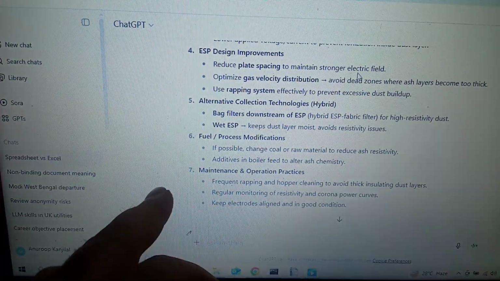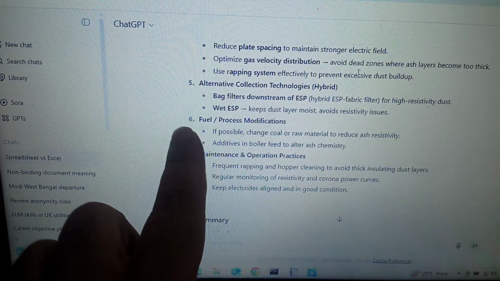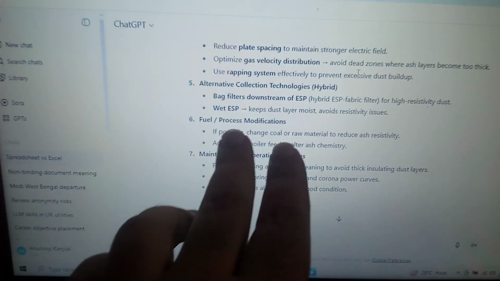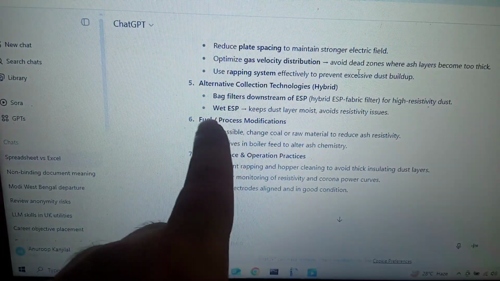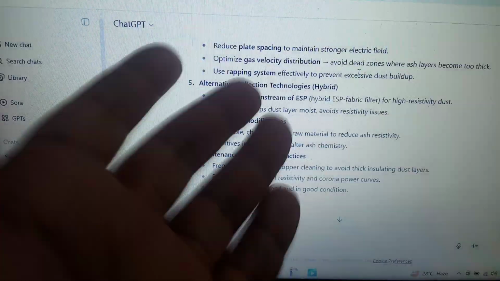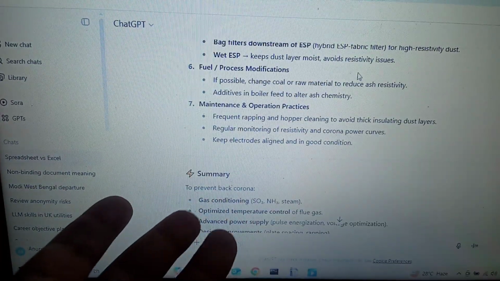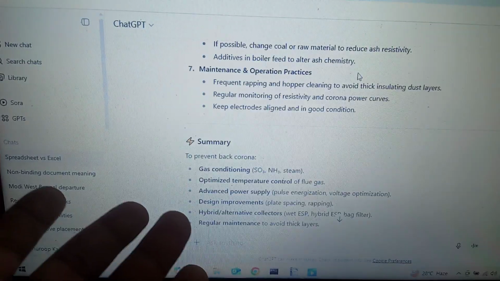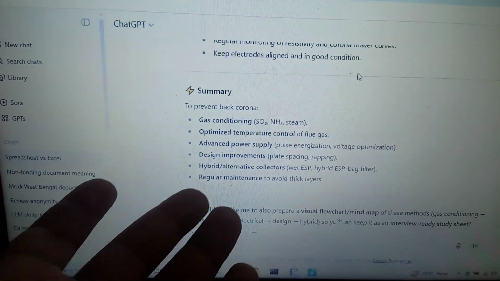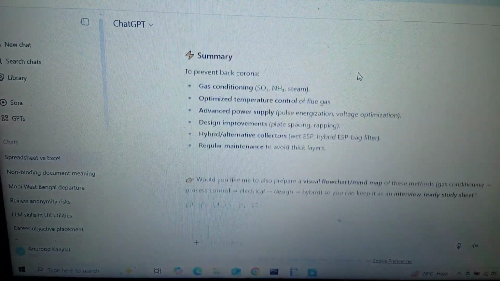And then baghouse filters downstream of the ESP for high resistivity dust. Why a bag filter? I'm just asking for an ESP. If I connect a bag filter, my expenses will be much more. So it has given such garbage information. This will increase your cost and you won't be able to understand much. And gas conditioning? What gas conditioning? In a dry ESP, I don't think these things are applicable.